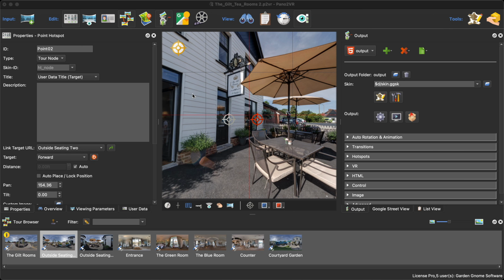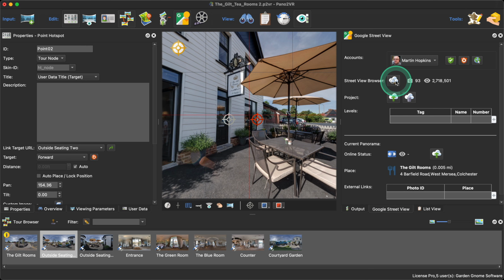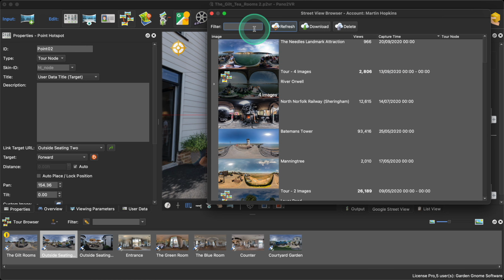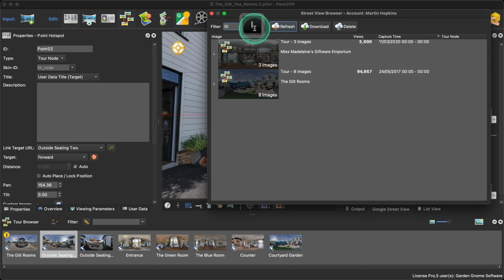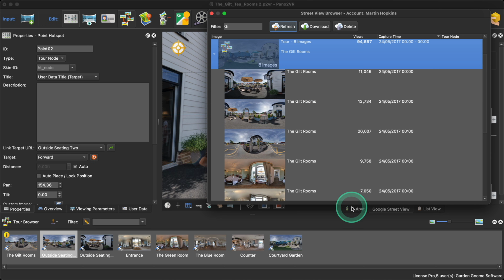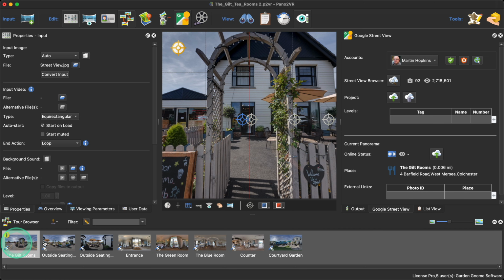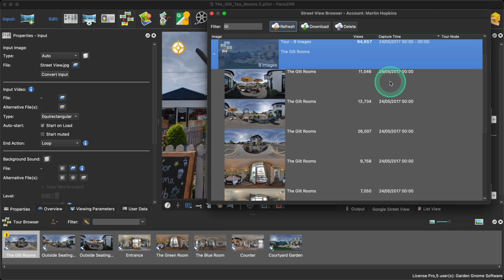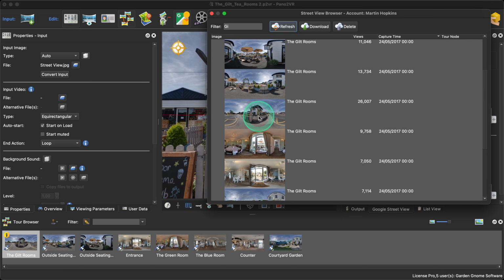But now what we can do is go to my Street View browser. So the Street View panel, Street View browser, and we can just search for the Gilt Room. So GI, and there it is, Gilt Rooms, and open up the nodes. And here are the nodes. You can see there's nothing here to say there's anything connected. So what I'm going to do is go to the first node in the tour browser, open up the Street View browser and find this node, right button click and connect current panorama. We've now connected the Street View version to this one locally.